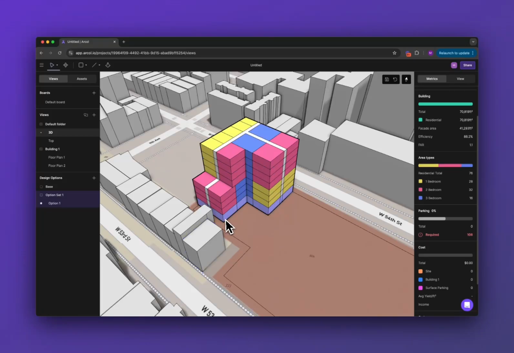So I have a building created here, and you can see in the metrics sidebar in the parking section, I have required parking stalls. Now let's talk about where those are coming from.